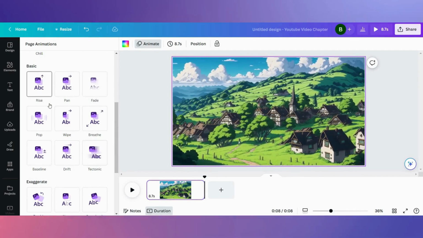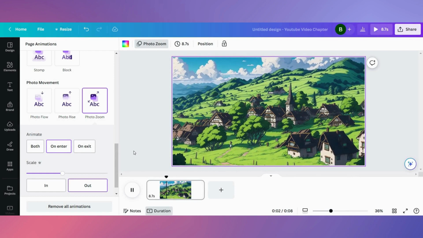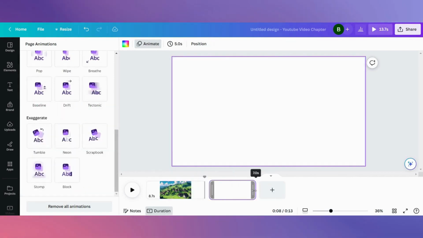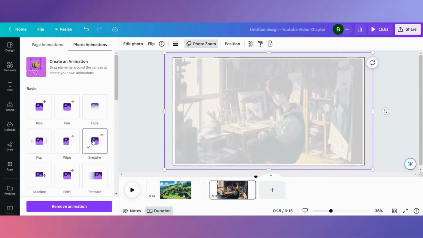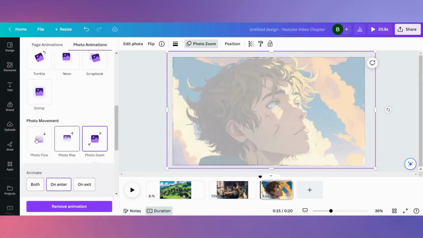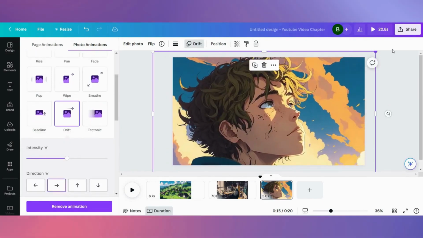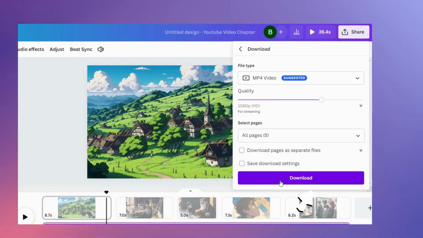Click on Animate and choose an animation for the image. I'm going to use Photo Zoom. Do this for all your images, making sure to extend the length of each scene. Then click on Share and Download to download it.